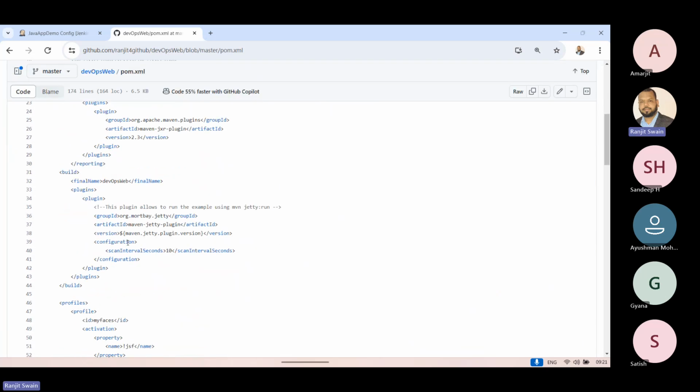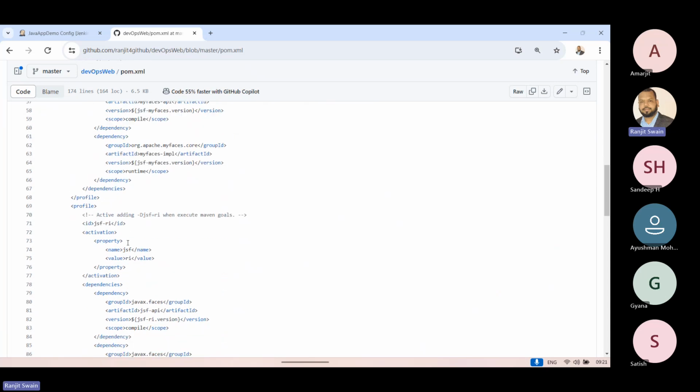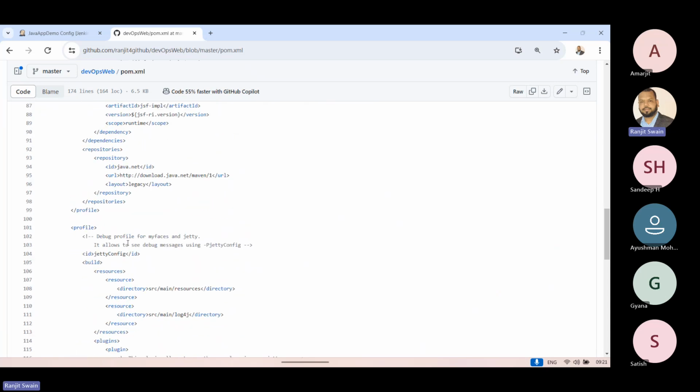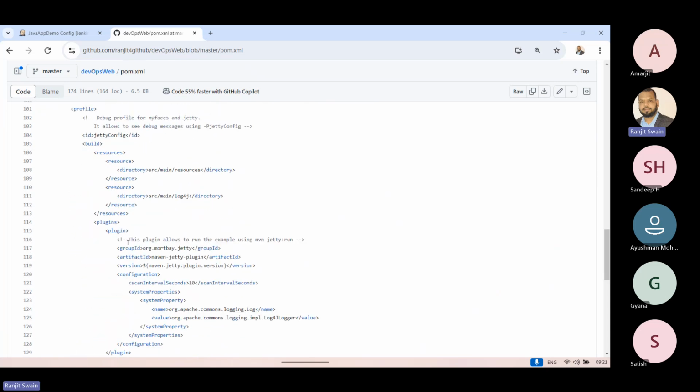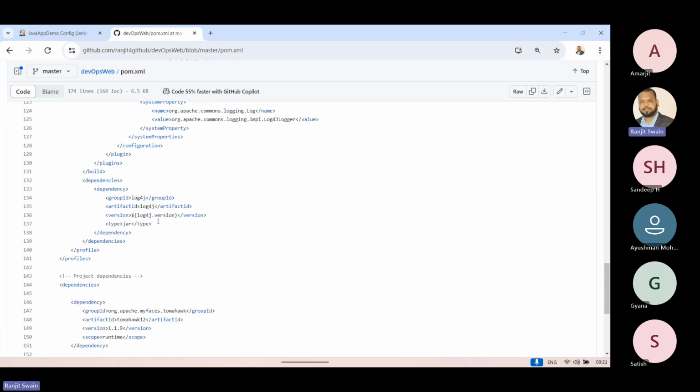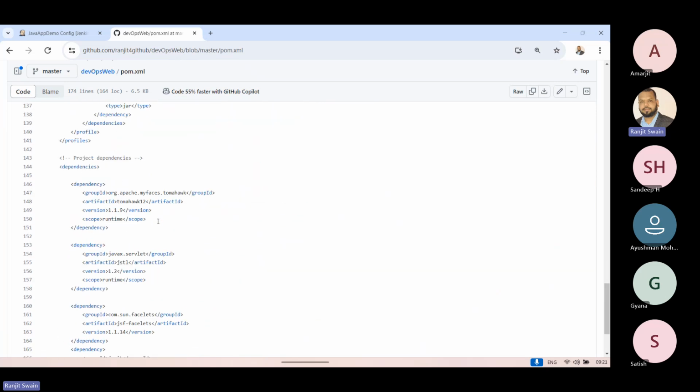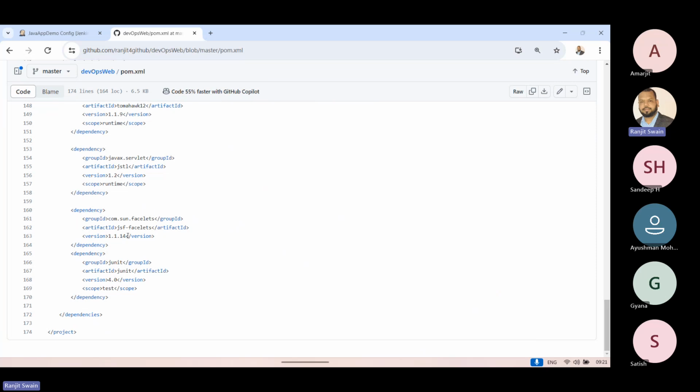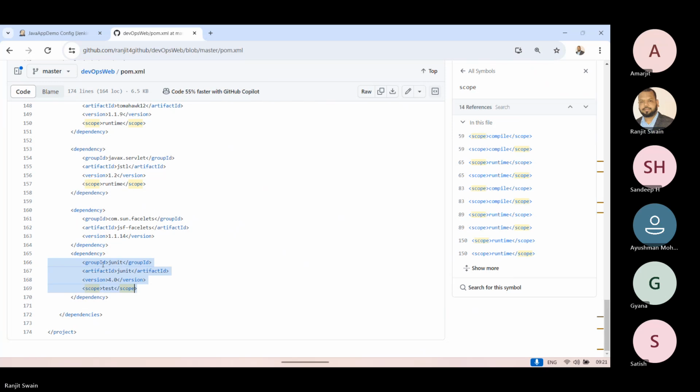Now let's go below, and you'll see one JUnit dependency there, which is required. Which tool is required to do the unit test when you build? If I go a little below, you can find the JUnit dependency, version 4.0, to do the unit testing. JUnit is there.